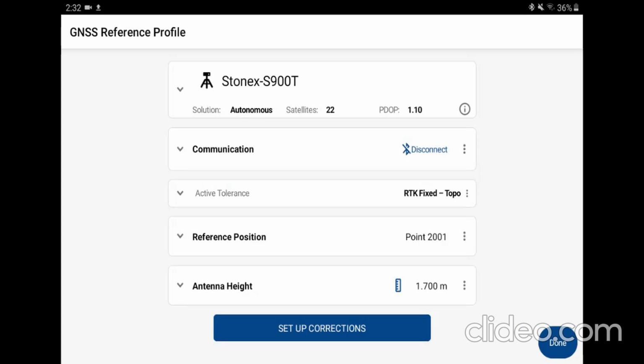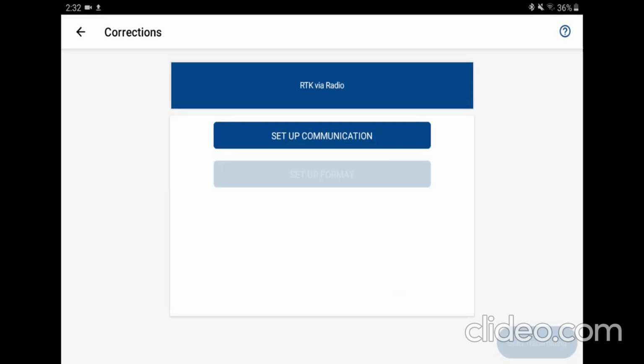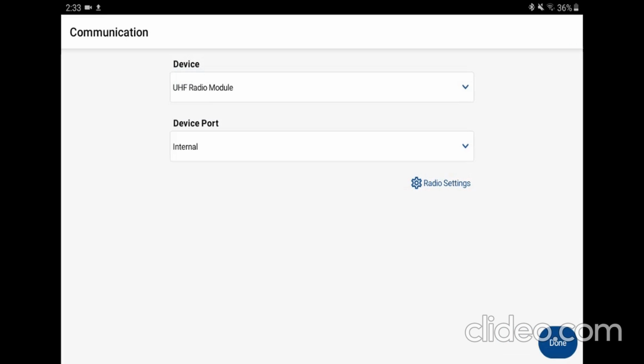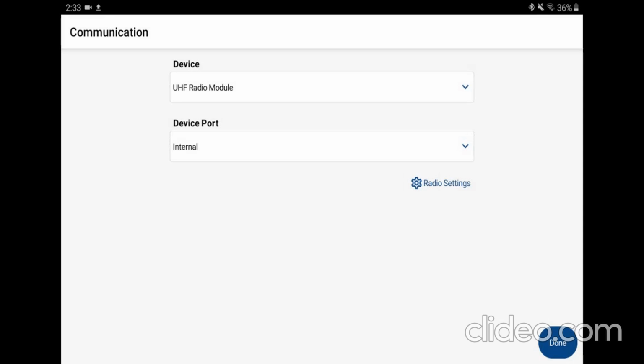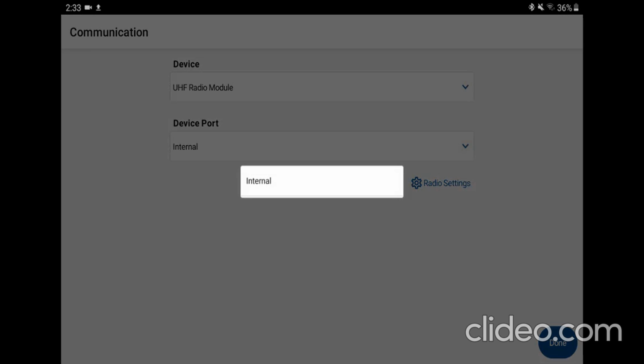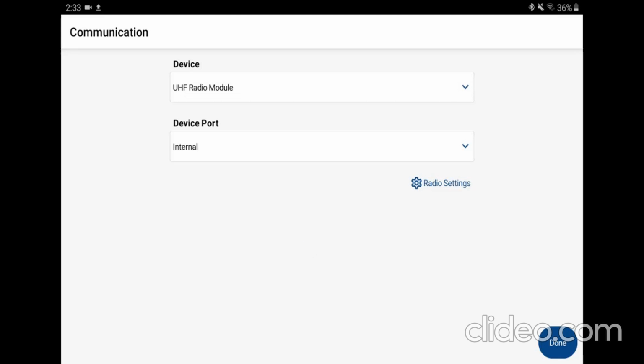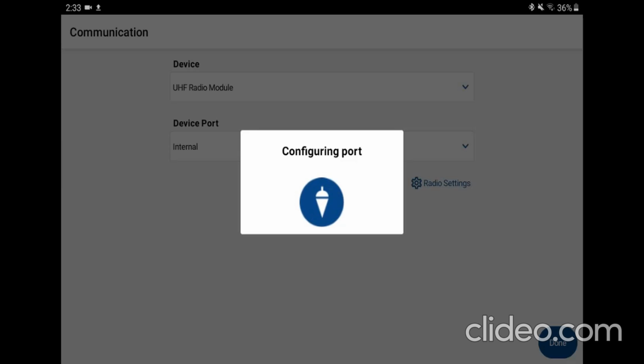We're now going to set up corrections so we can configure the GNSS receiver so that it will transmit an RTK signal over, in this case, a UHF radio signal. First step is to set up communication, where I can identify I'm using the UHF radio module. Here I can specify whether it's an internal or an external radio. In this case, internal is my only choice. I can go into radio settings to configure specifics about how the radio is going to be configured.